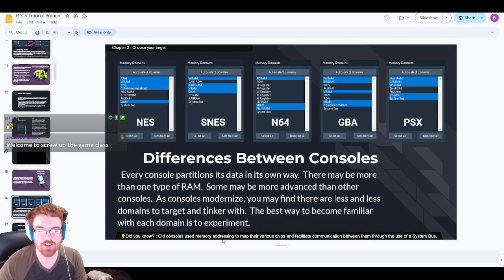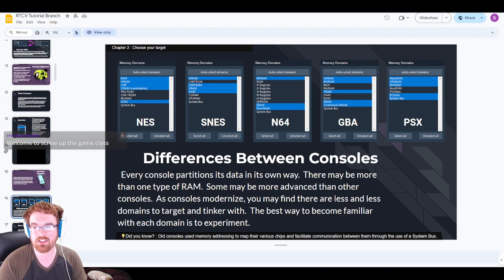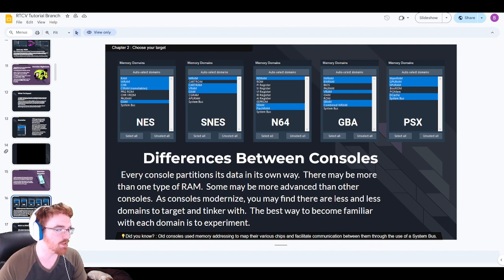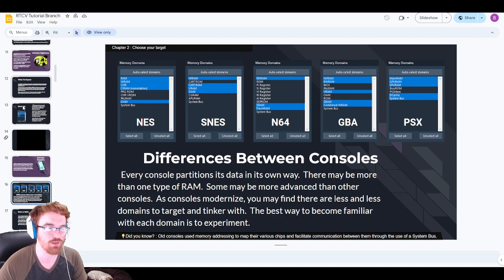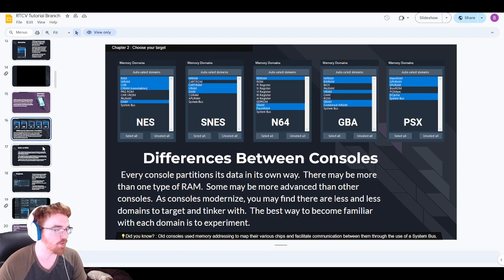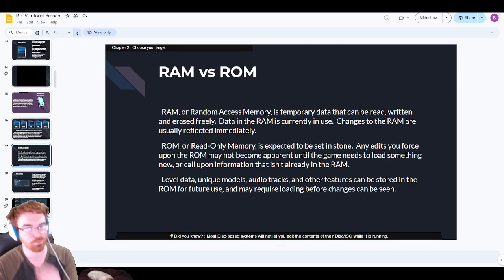Did you know old consoles used memory addressing to help map the various chips and facilitate communications between them through the use of a system bus? So that's why corrupting the system bus immediately ruins it, because none of the chips can communicate with each other, and the whole game breaks down.